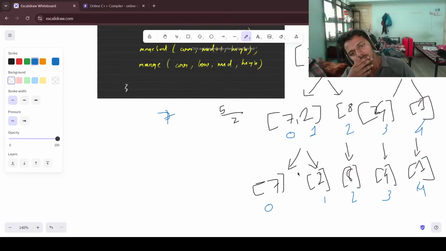After this, I'll again go back. When I go back, can I see that 0 comma 2 would have been sorted? And if 0 comma 2 is sorted, I'm done with this and I'll go to the right part, which has this.